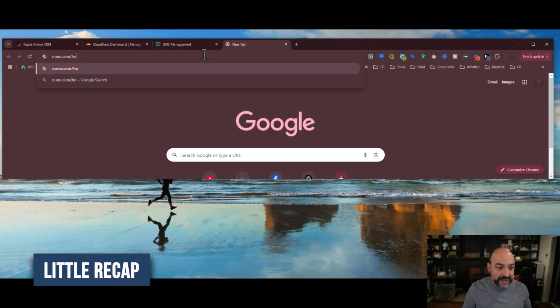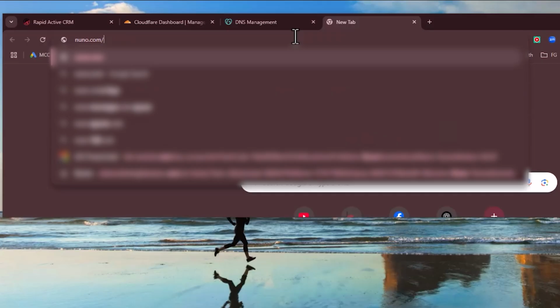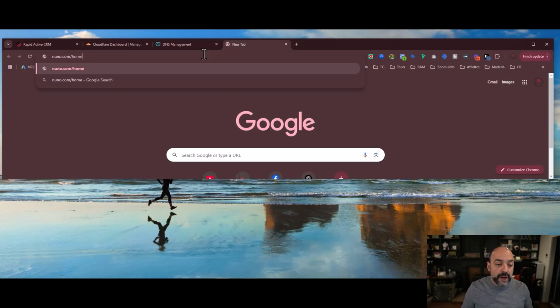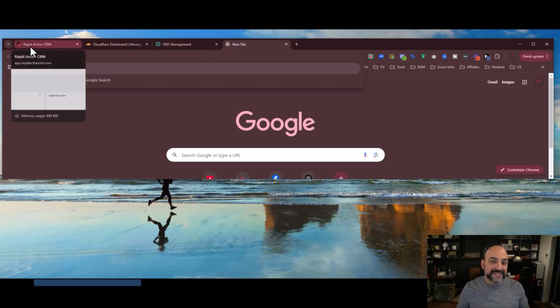So just a little recap: root domain, nuno.com, right? With a path of home, let's say, will make up this part of the instruction. So you guys have to understand that. Root / path. All right, now just kind of keep it so it makes sense. There's now another part of the domain that is incredibly important. That's called a subdomain.